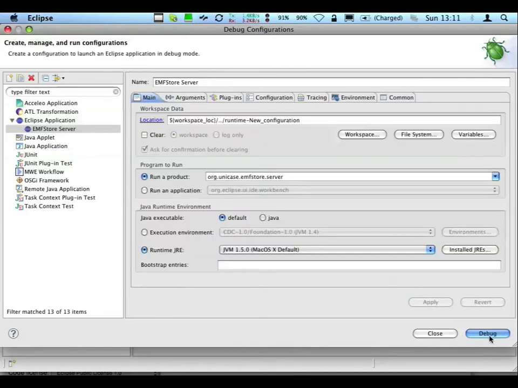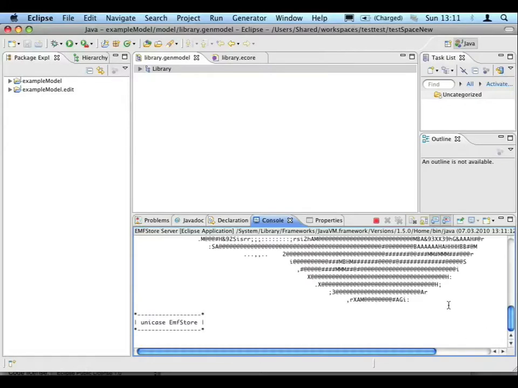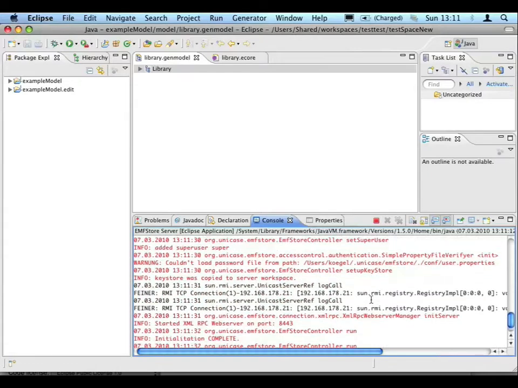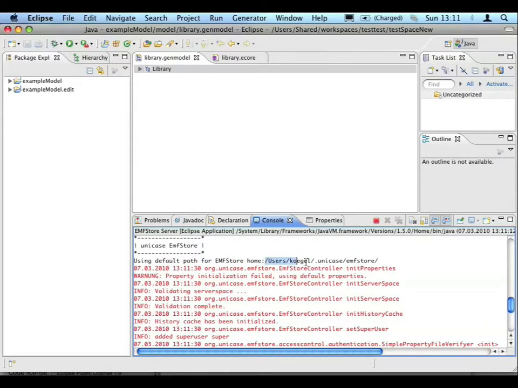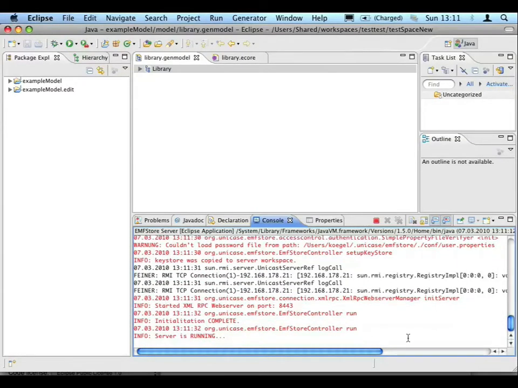I will click on apply and then on debug, and that will run the EMFStore as a headless application, so it will run in the console. I can see here that the EMFStore is loading. It will create the default configuration, and it will also show where it's running from. So it's storing its data currently in .unicase EMFStore in the user home, which is the default location, and it tells me that it is running on the default port 8443 and the server is running.